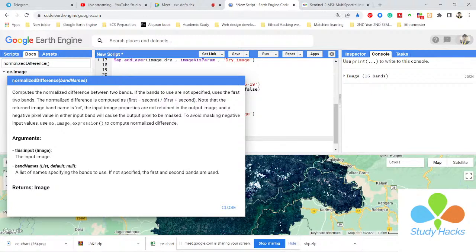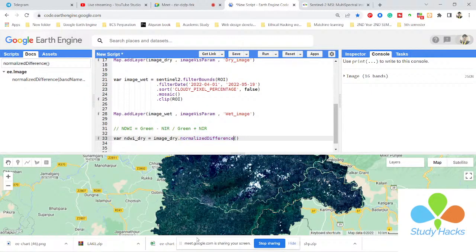So when I use this normalized difference function, it automatically calculates this equation. Okay. So this time I just need to select the band names. I simply select my two bands here. The first band is B3 and the second band is B8. Okay, so now I calculated the NDWI for the dry season.